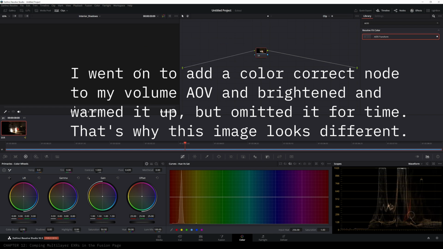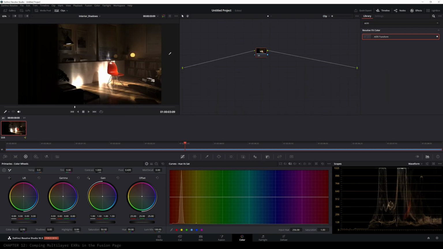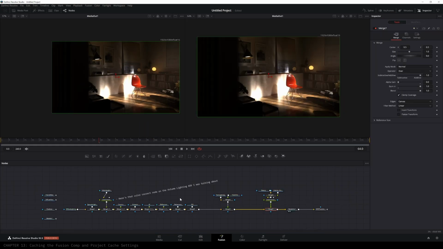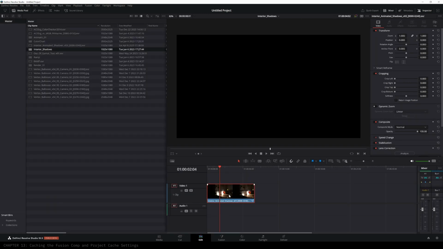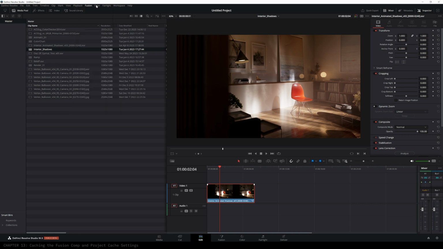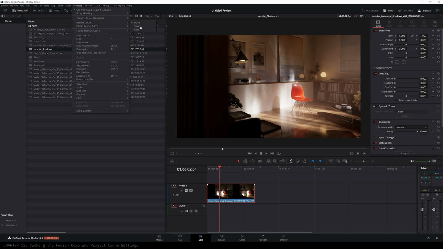And then if I go back to the color page, this is still the raw ACEScgt image. So I can do an ACES transform here, and there we go. This will play back pretty terribly. This is a heavy scene, so we're doing a lot of adding of these EXRs. There's a lot of nodes that have to be processed here per frame. So what you can do in the edit page is right click on this and do render cache fusion output. This is currently set to auto. And if I go up to playback, render cache is set to none.